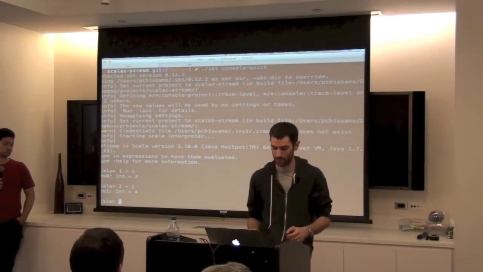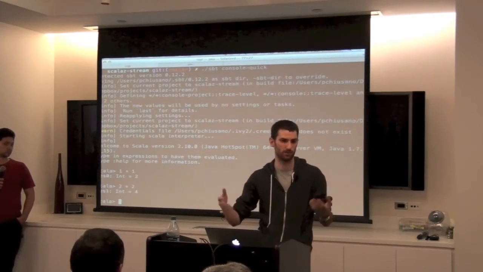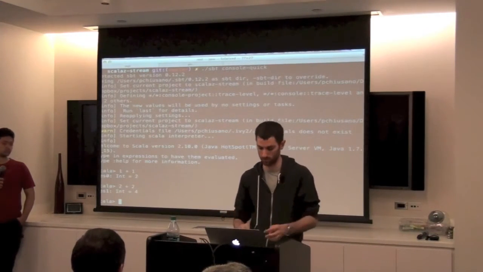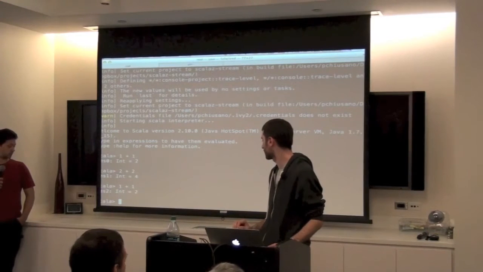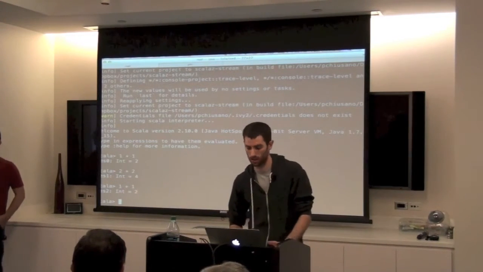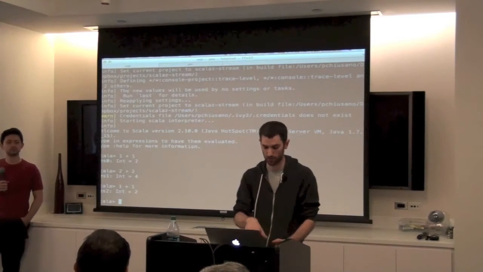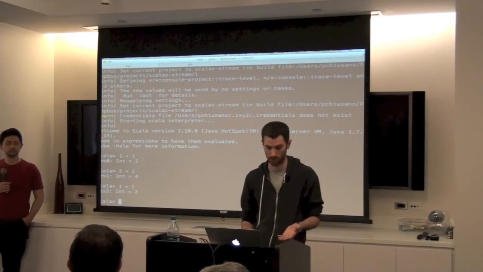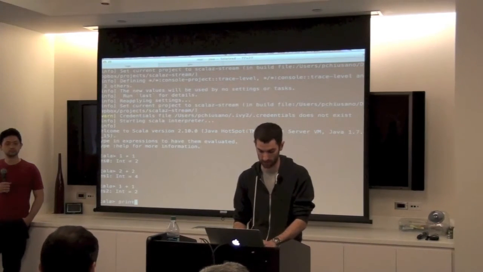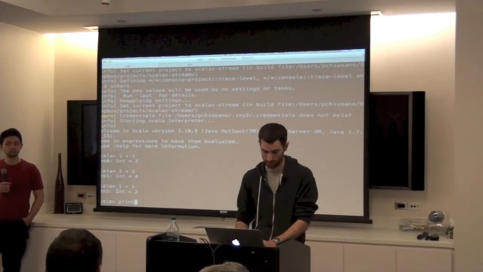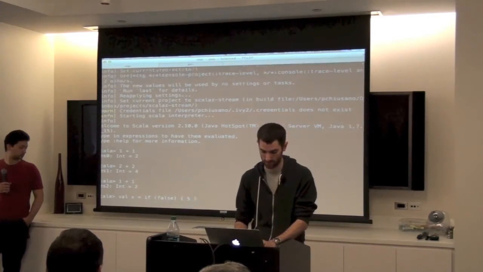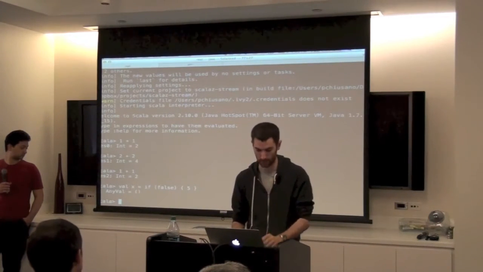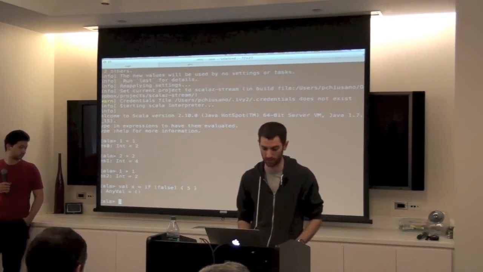One thing, so Scala has an interactive REPL, the read-eval-print loop. I can enter expressions in here. Each expression that I type in, it's printing out the result, and also it's going to tell me what the type is. So if I type println, let's say val x is if false. It's equal to Unit.